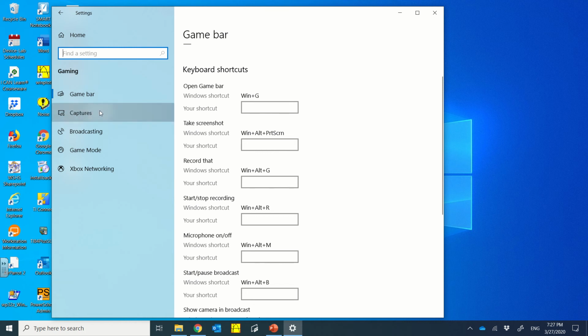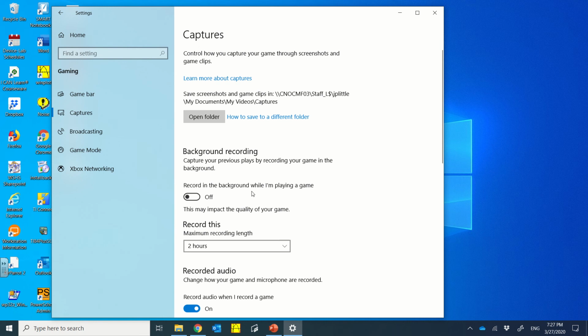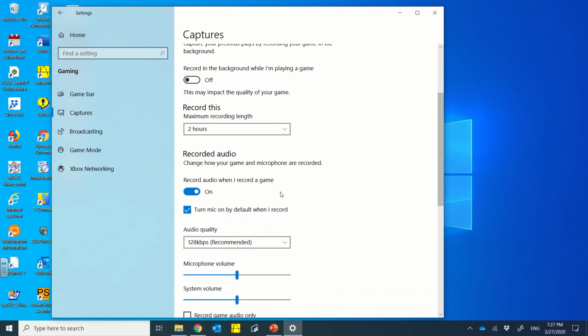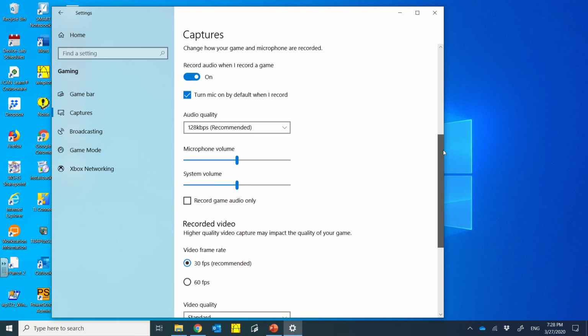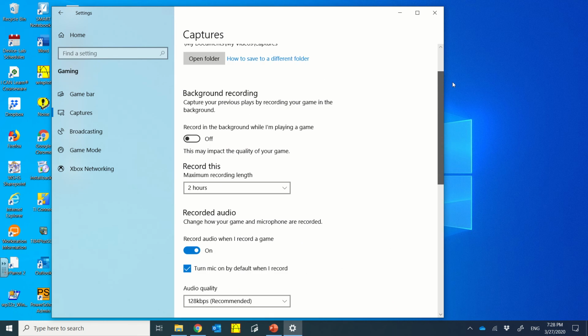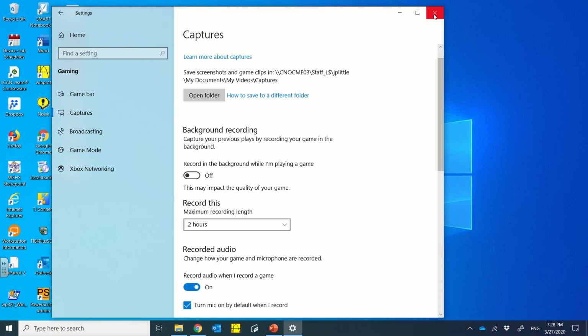Second, you want to go over here to where it says captures. We're going to click on that. I went ahead and turned the background recording off. I only want it to record when I explicitly tell it to, but if you want to have that on, you can. You do want to make sure that your option here to record audio is turned on. And then I went ahead and said turn mic on by default whenever I record, so that I don't spend 20 minutes or something like that speaking and then it doesn't pick up any of my sound because I'm not paying attention. And then nothing else you should need to change. So all your settings at this point will be good to go.